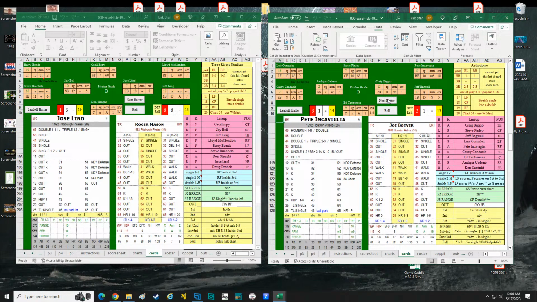Next batter, Pete Incaviglia. Pete, the windup, the pitch. Here it comes. 35. He's out. It's going to be a pop-up. High pop-up to the catcher behind the plate. Throws the mask off, Don Slaught, retrieves it and catches it in foul territory.